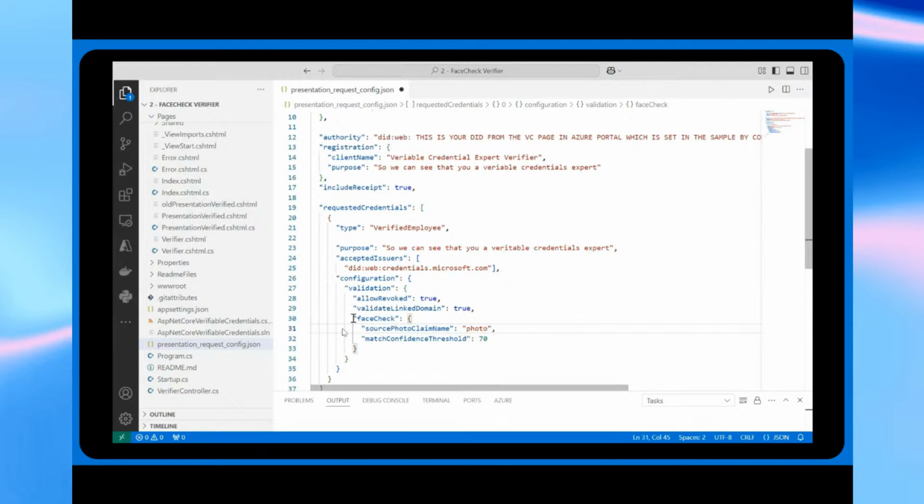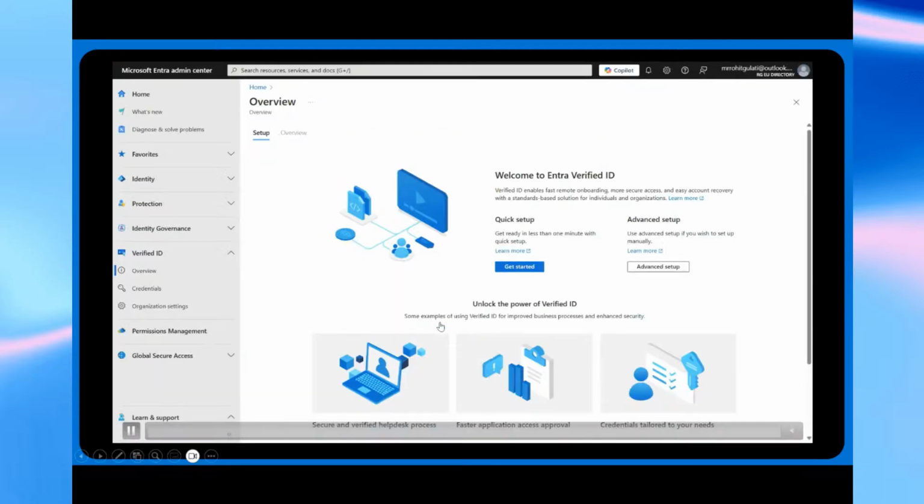You will call the face check configuration and then supply the metadata that you need to have a source photo claim name as maybe photo or picture. That's the claim name from the source verified ID, which is verified employee in this case. And I've set a threshold for 70%, which means I expect the match should be at least 70%. If it's below that, the verification will fail. In the callback, you will get the result. If it's above 70, the callback will give that kind of a response as well.